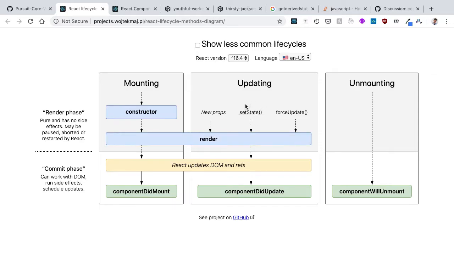The state gets called, the setState gets called, or new props are passed. Render gets called. Once render is done, then componentDidUpdate gets called for anything else that you may want to do there.